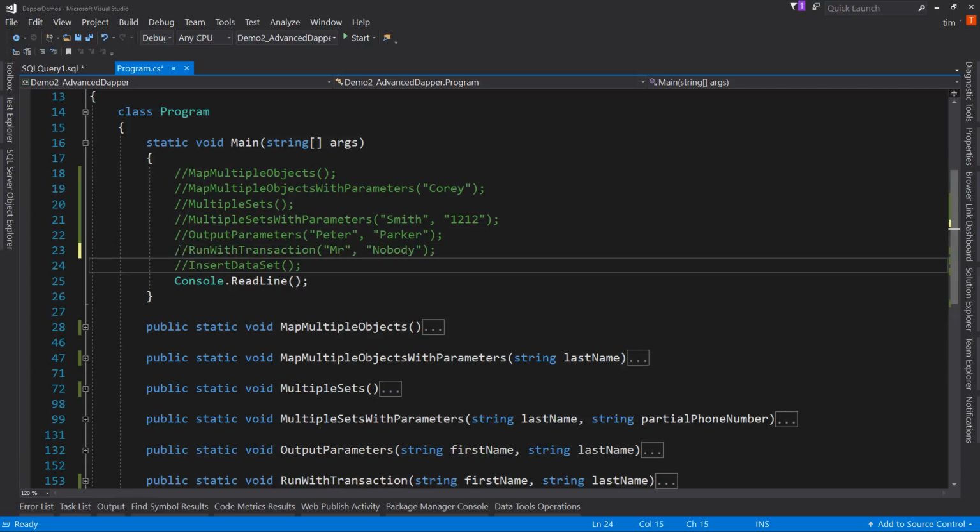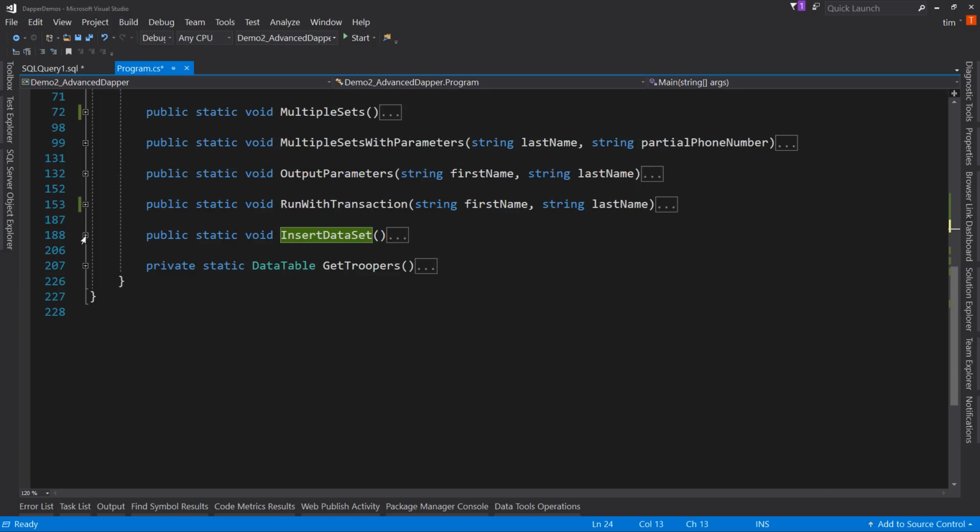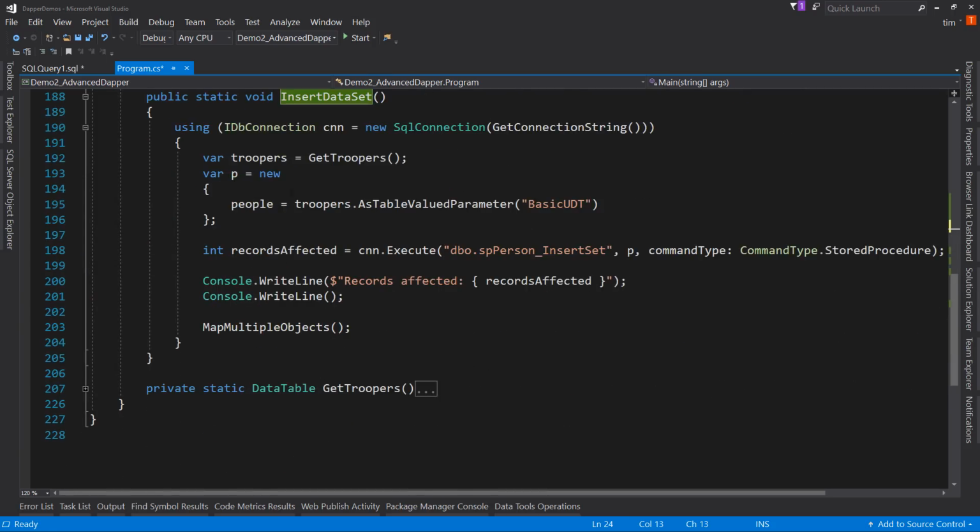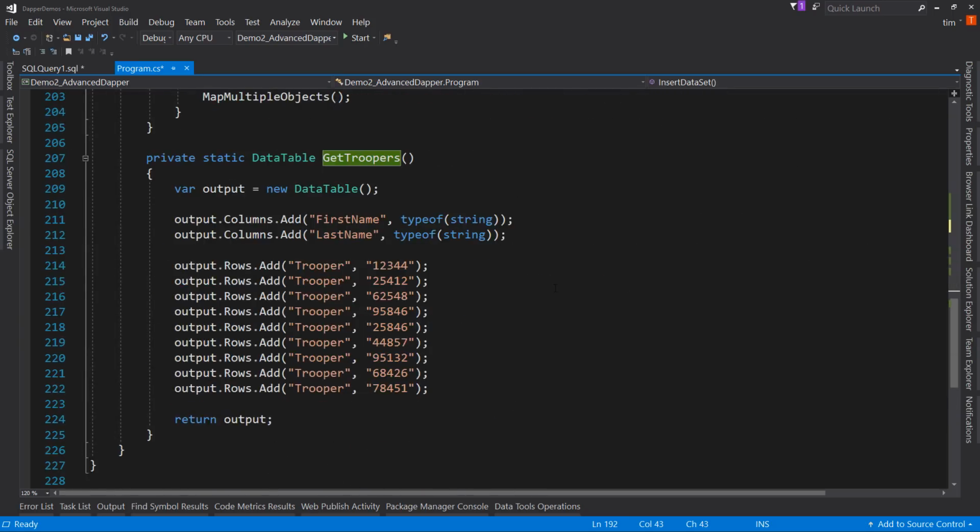Let's get to the big one. Insert dataset. So this right here, the first thing I want to show you is get troopers. I've got a whole bunch of, let's call them stormtroopers maybe, with their ID. So trooper and their ID number.